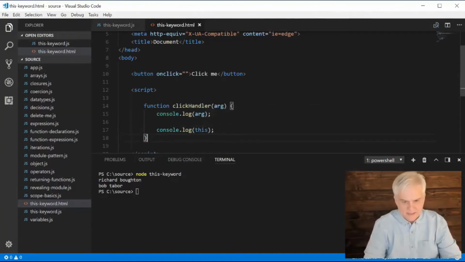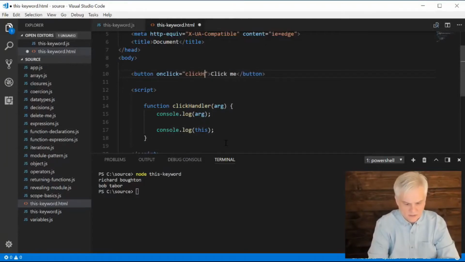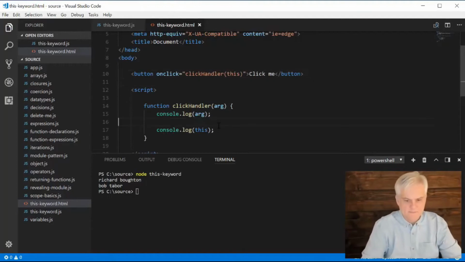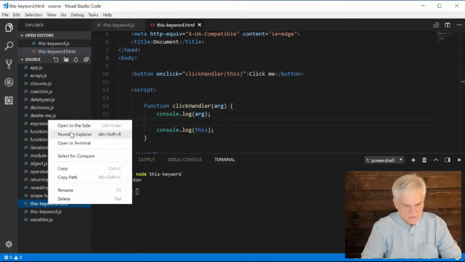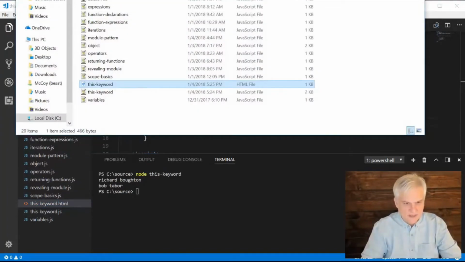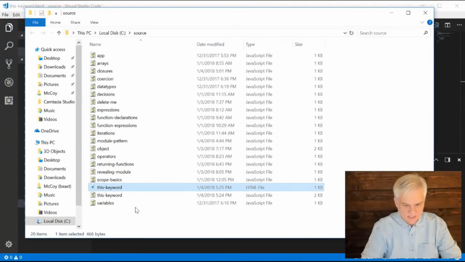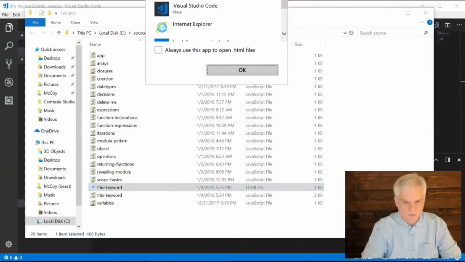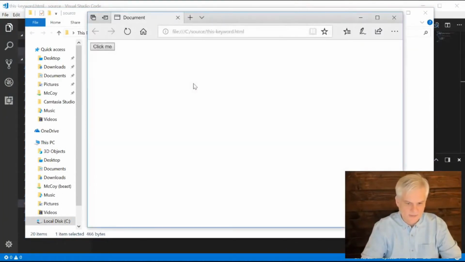All right. And then in here, I'm going to say the button on click equals click handler. So I'm going to call the click handler. I'm going to pass in this, the this keyword. All right. So if all goes well here, I should just be able to right click on this and say reveal in Explorer. And then when it's in the Windows Explorer, I can just hit the enter key on the keyboard to actually open it up in my default browser.